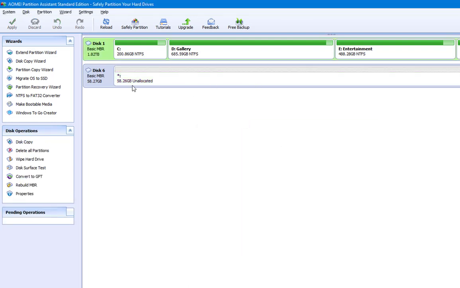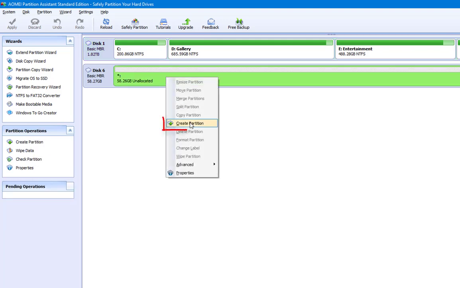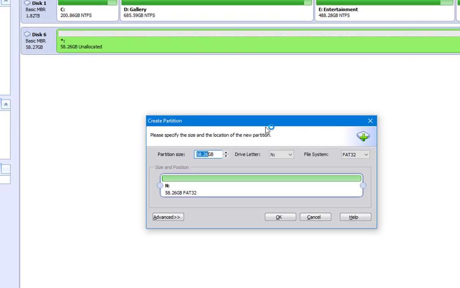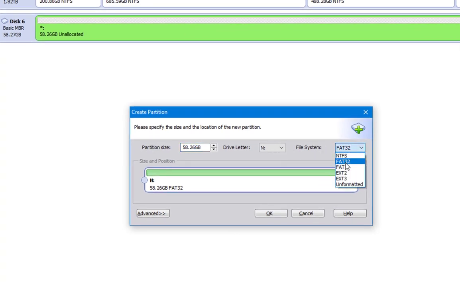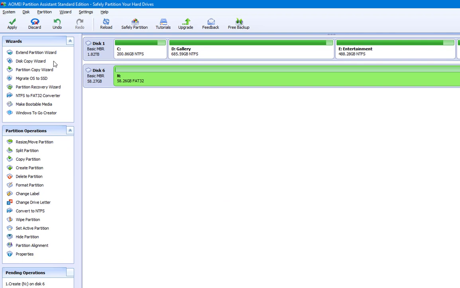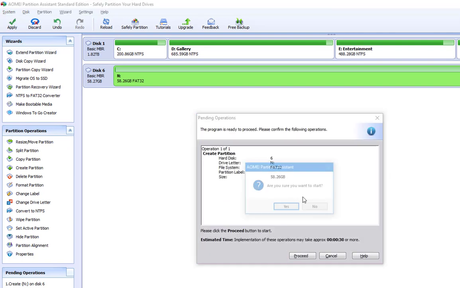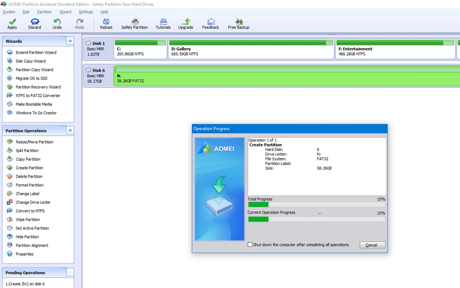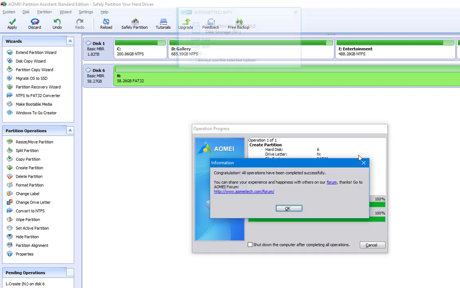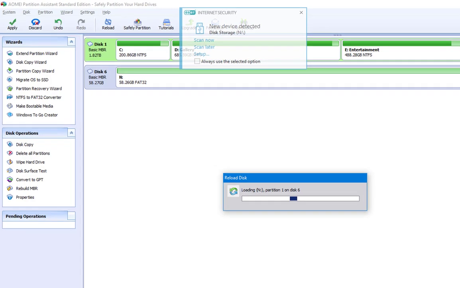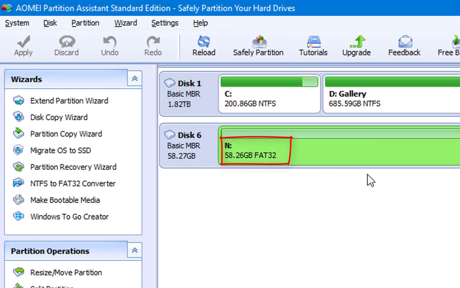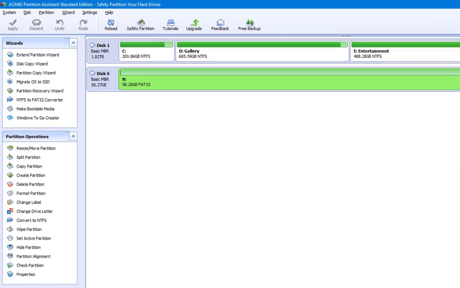Now again select SD card partition and right click on create partition. Now you can see file system is FAT32. Click OK and click on apply and click on proceed and yes. You can see now my SD card partition is FAT32.